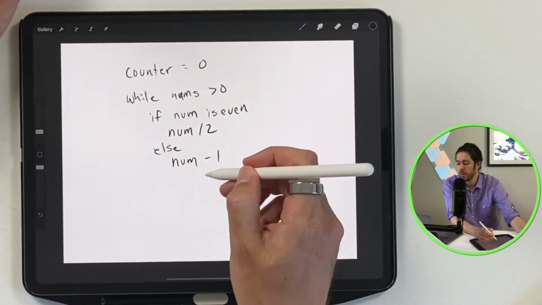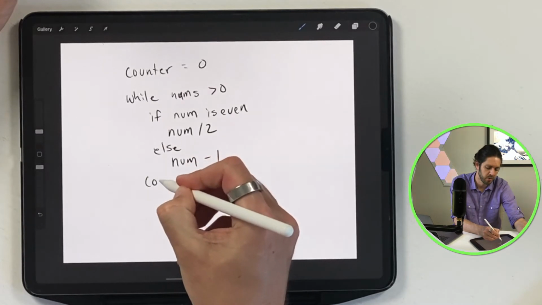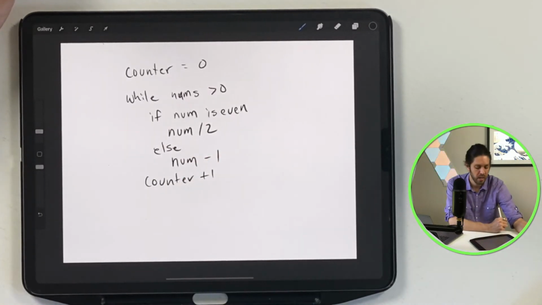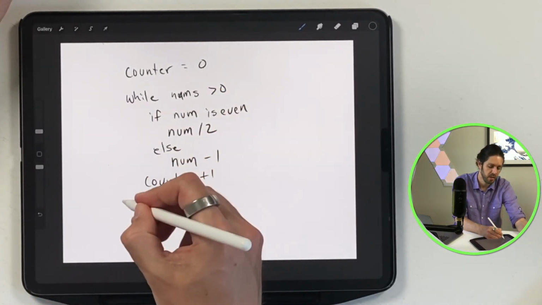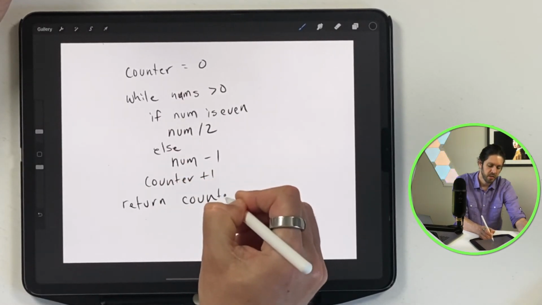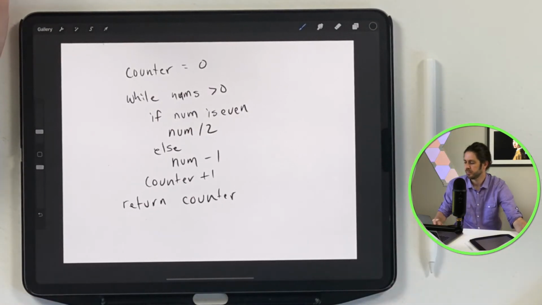Then the next thing we need to do is count each time that it goes through this loop. So we'll do a counter, and we're going to add 1 to that counter. And then when we're all done through the loop and the number is 0, then we will return the counter. So this is somewhat of our pseudocode. Let's go ahead and do this in JavaScript.